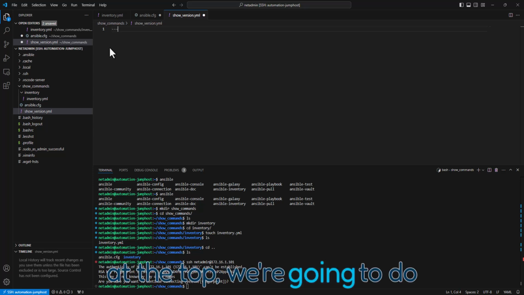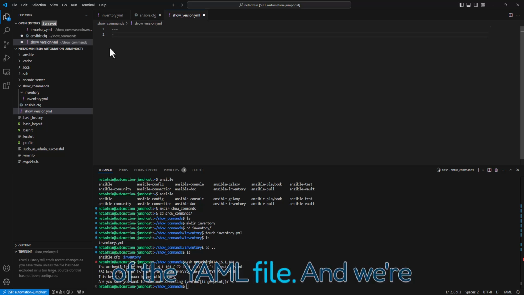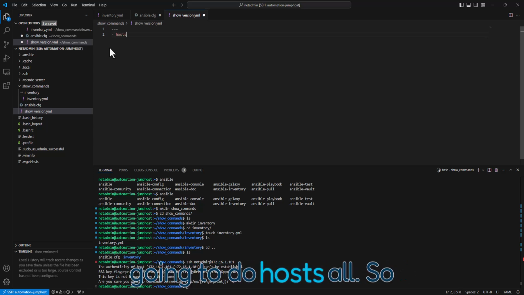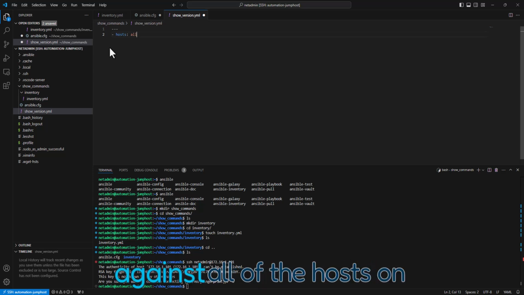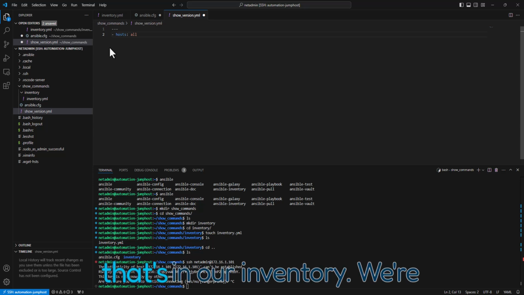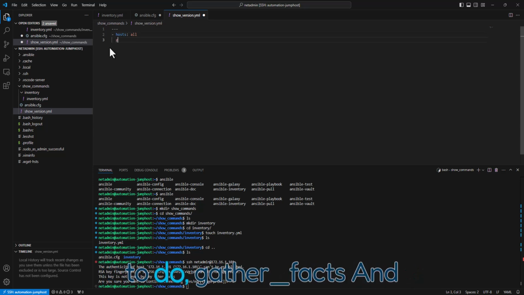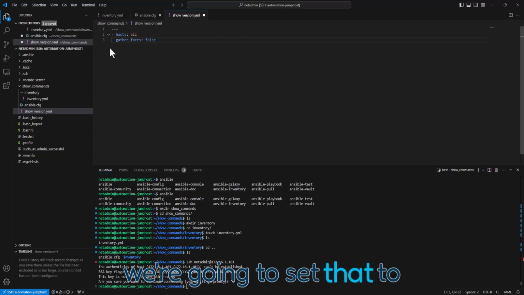At the top, we're going to do these three lines to indicate it's the start of a YAML file, and we're going to do hosts all. So we're going to run this against all of the hosts on our CML host, everything that's in our inventory. We're going to do gather_facts, and we're going to set that to false.